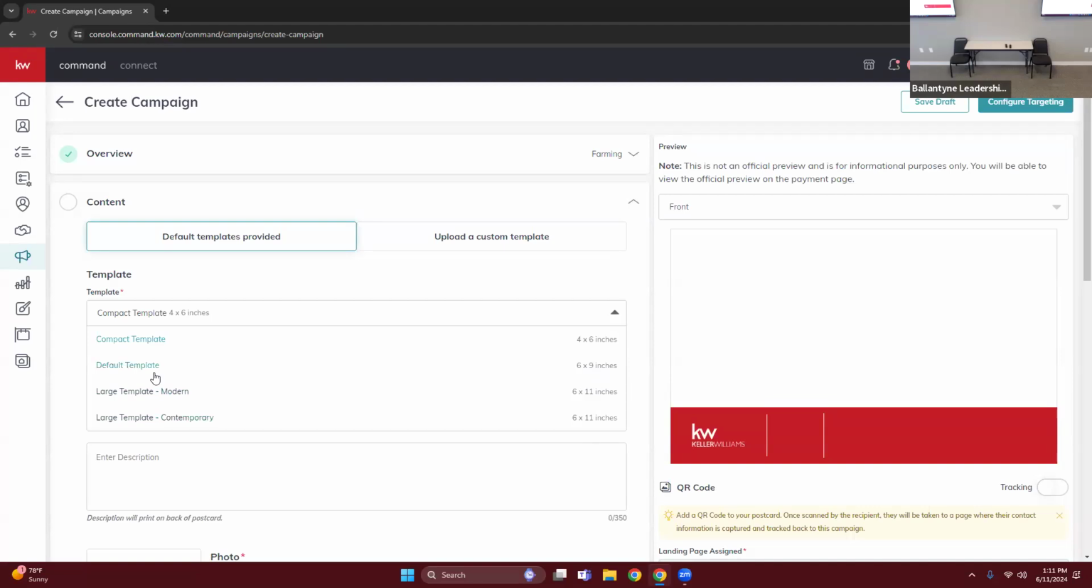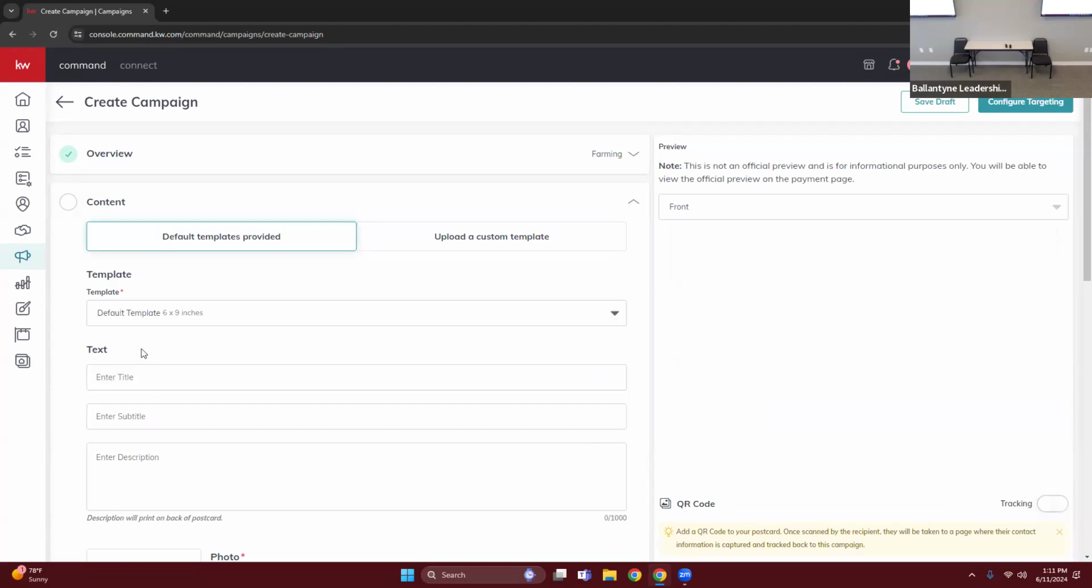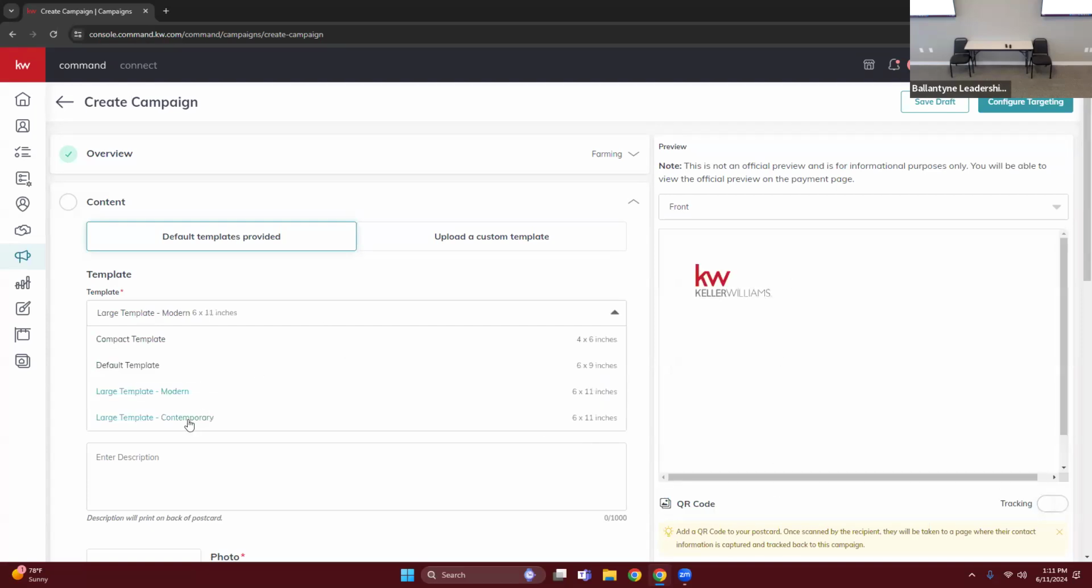So if you're wanting to, for this example, let's do a 6x9 default template so I can show you. When we click on that template change, it actually changes the right-hand side, as each of these templates has a different design. They're very plain, I will say, because these are the default template options.